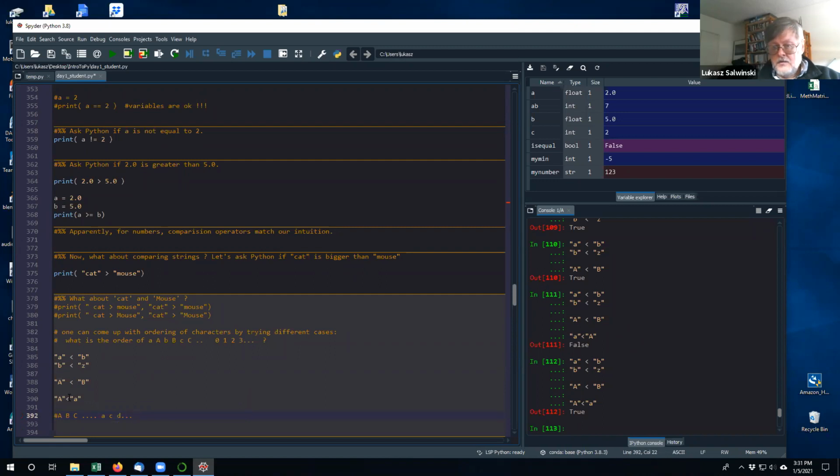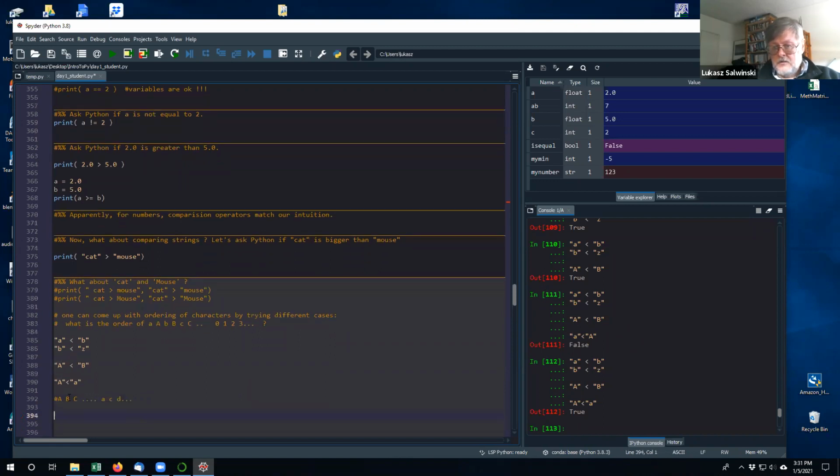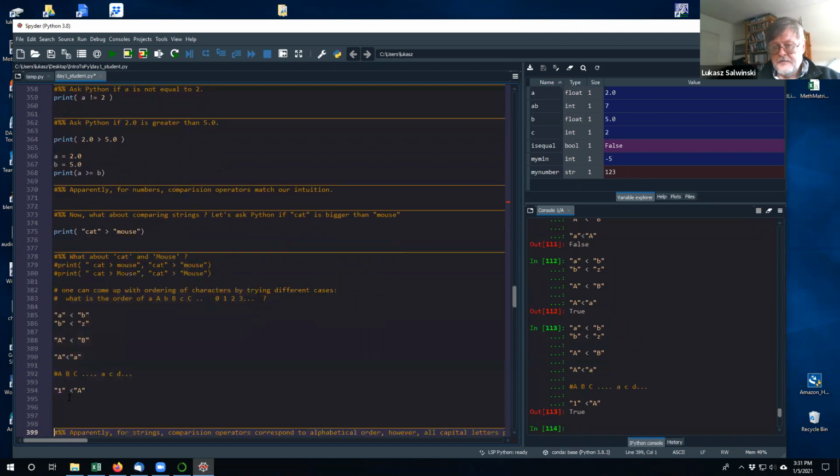And now what about digits? Well, we can keep going. We can try comparing 1 to capital A, let's say, and see what happens. Well, 1 is smaller than capital A, so it means digits will precede capitals.